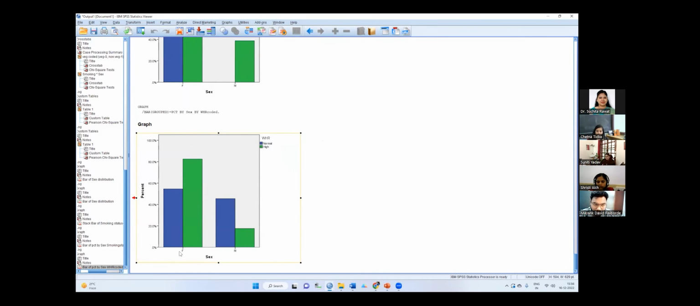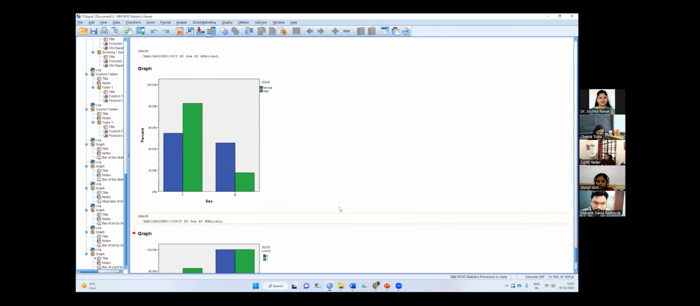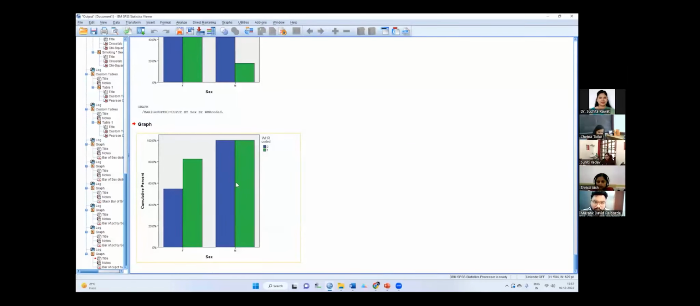So the blue are the normals. Amongst the females, these many percentage is normal, and amongst the males, these many are normal. And amongst females, these many are having high WHR, and amongst the males, these many are having high WHR. So you can always choose the presentation of the data that you would want to see. Now I want to see, maybe, percentage cumulative. I can choose another statistic and it would show me this cumulative percentage. So this is how it would show. I hope this much is clear to everyone.